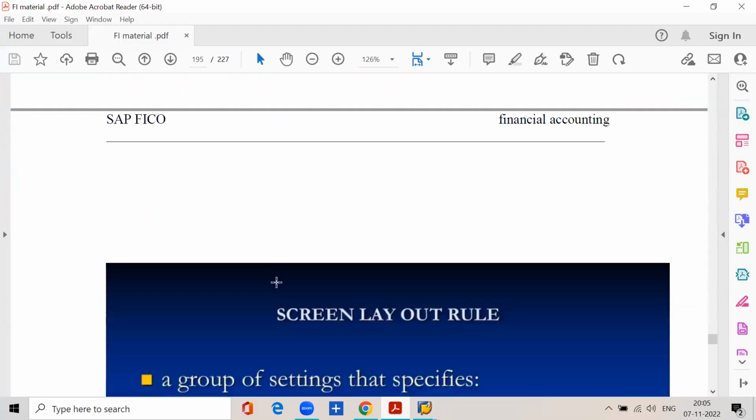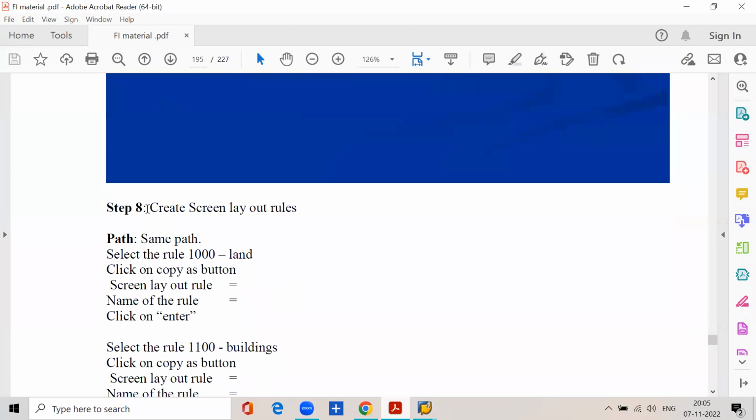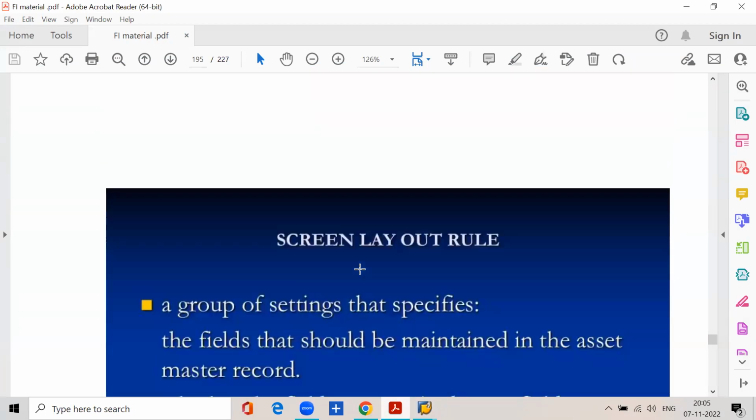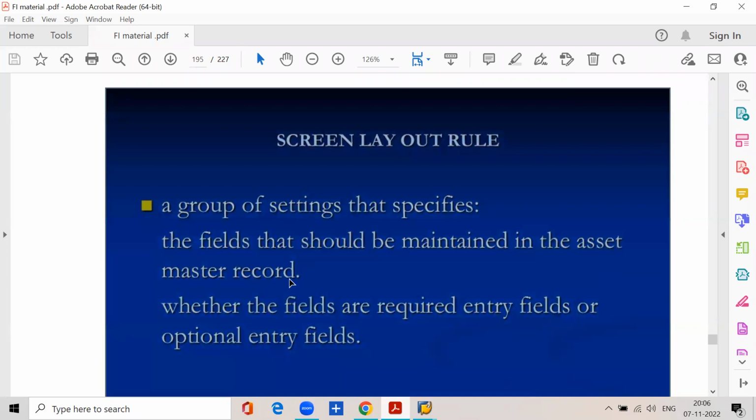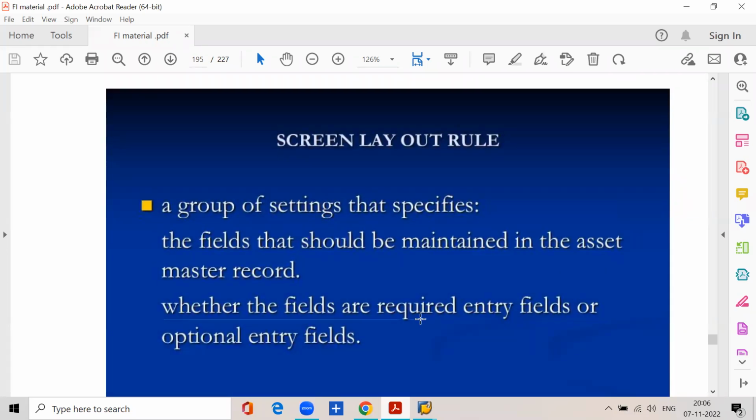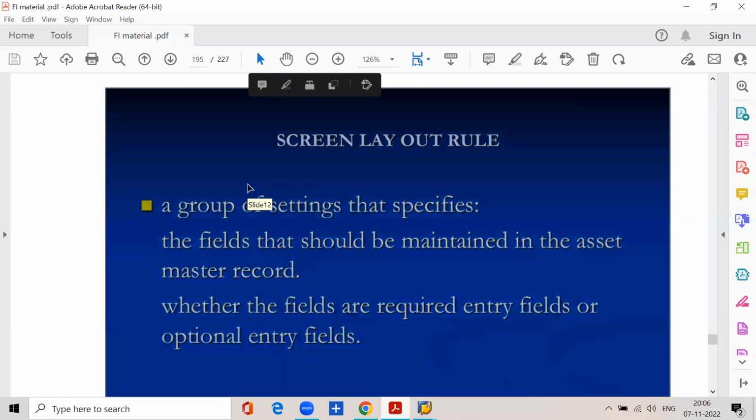Next, create screen layout rules. So what is the screen layout rule here? It is a group of settings that specifies the fields that should be maintained in the asset master record, whether the fields are required entry fields or optional entry fields. If you remember, there are two types of field status in SAP. One is for the document entry. The other one is for the master records.